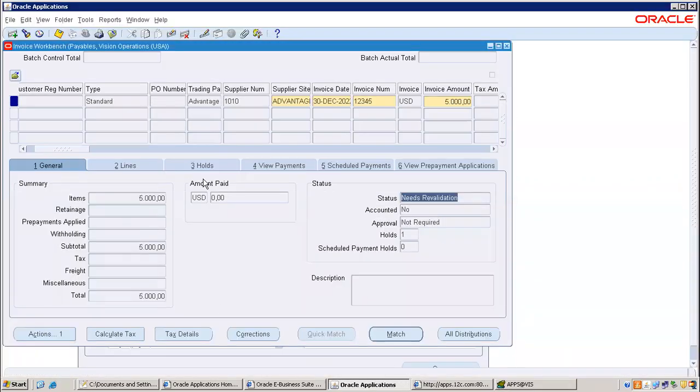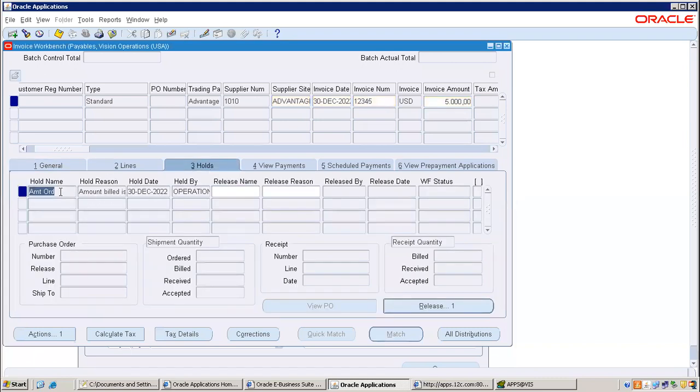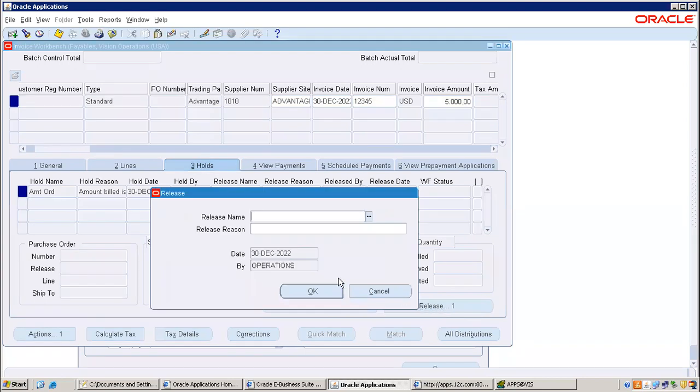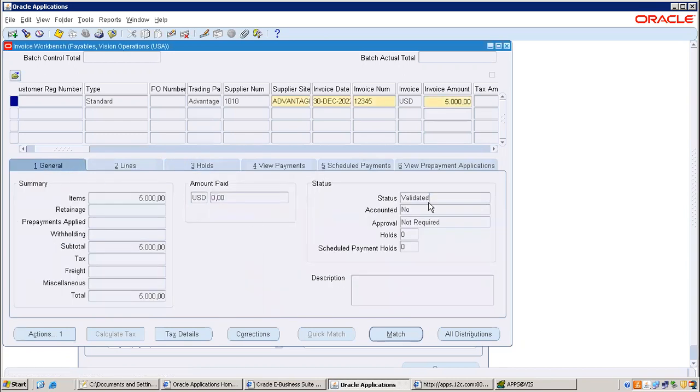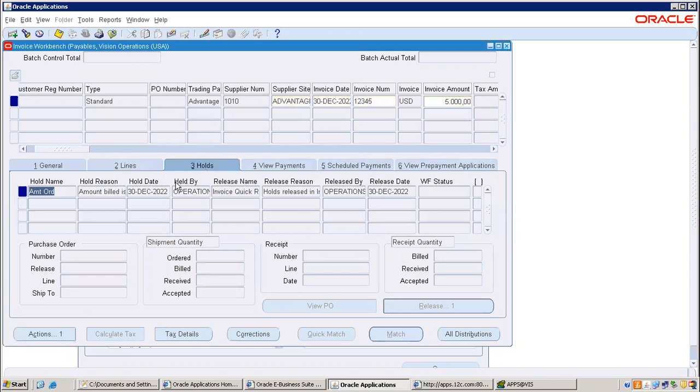So there are two types of holds here. One hold is system hold. The other hold is here operations, meaning user hold. So two types of holds. If it is a manual hold, meaning user hold, we can release it easily like this. See, I just released it. Now if you go here, it's again changed to validated. Okay. So holds are two types.